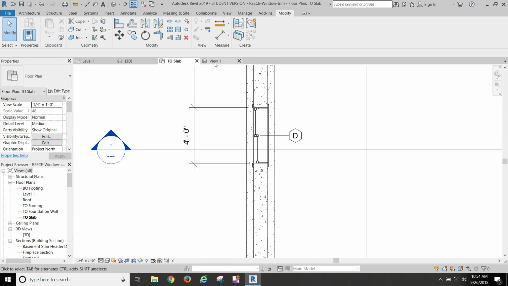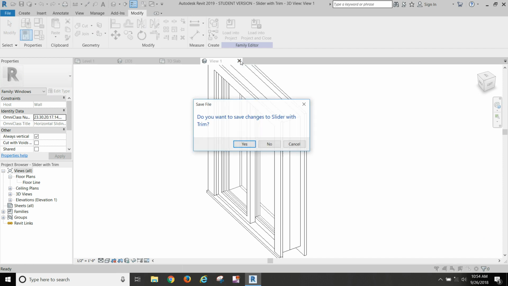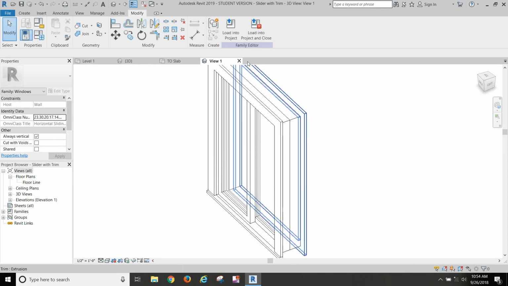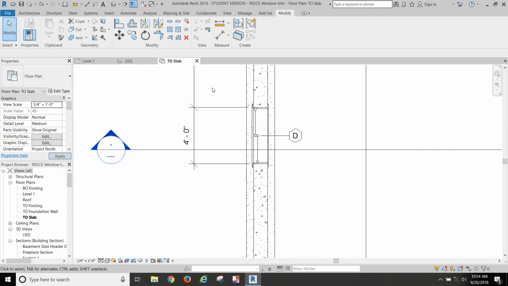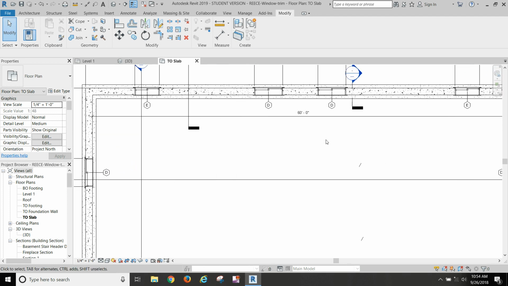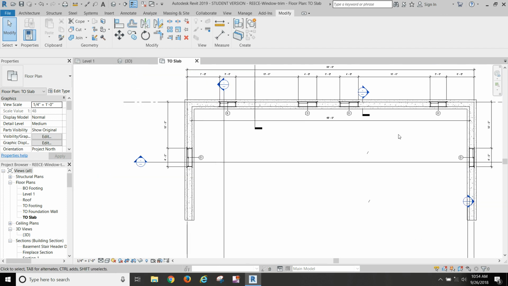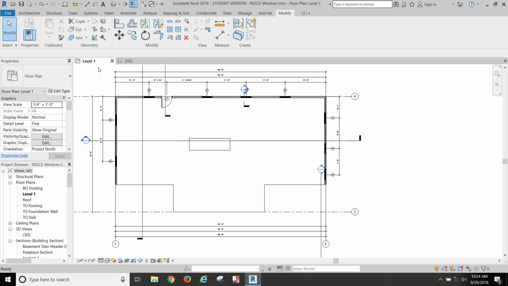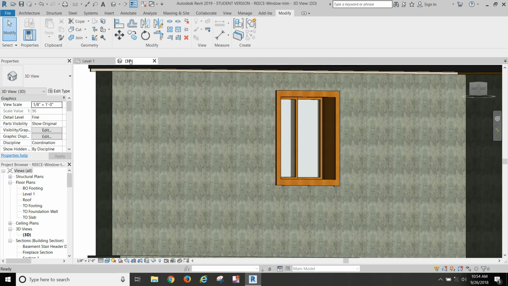Okay, I'm just going to close it. And since we edited the family, all of the windows, because we had two different sizes of windows, those were all changed. Now, the only thing we changed about it was the visibility of the trim. We didn't modify the window in any case, so we didn't need to rename it or anything like that. So now let's go and look at our first floor windows.